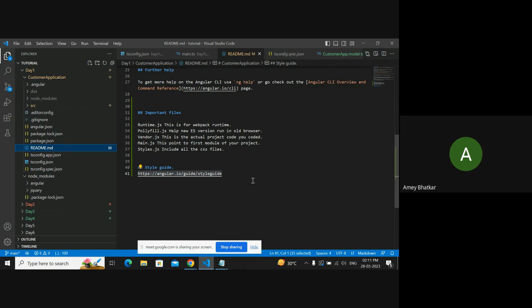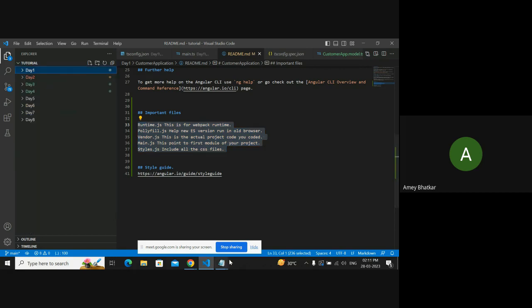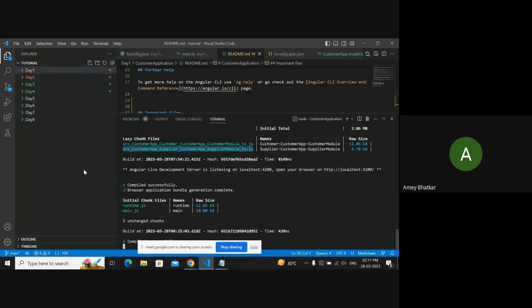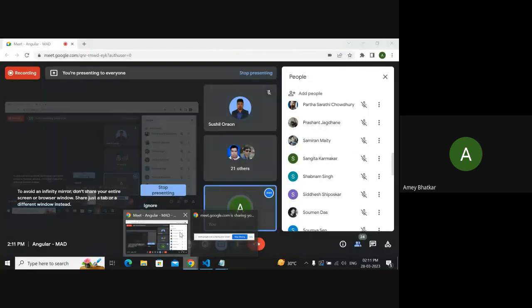Now let's try to understand. I mean, everyone is clear here, right? Everyone is clear, or should I run this application and show you physically? Let's run it. View terminal. Okay, so I'm having something running on my local. So let me use that.